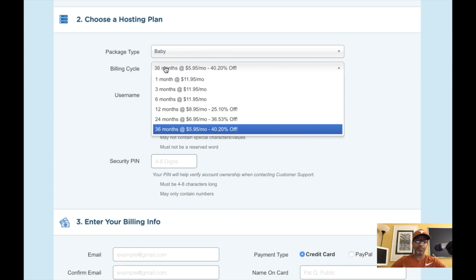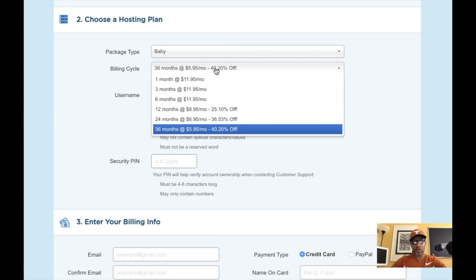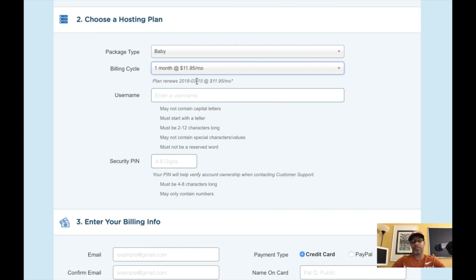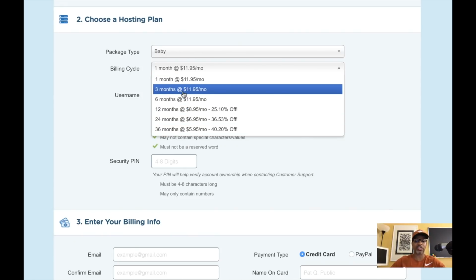The billing cycle is automatically populated most of the time with 36 months, which gives you a 40% discount. But in order to get that discount, understand that they're going to charge you upfront all 36 months in order to get that discount over time. For me, I just go with the month-to-month plan, which is $11.95 to do business with the world. That's fantastic. I'm going with the month-to-month. But if you want to choose any one of these plans, 24, 12, 6, or 3, just understand you're paying upfront to get that discount in the long run, or you could just choose the month-to-month.